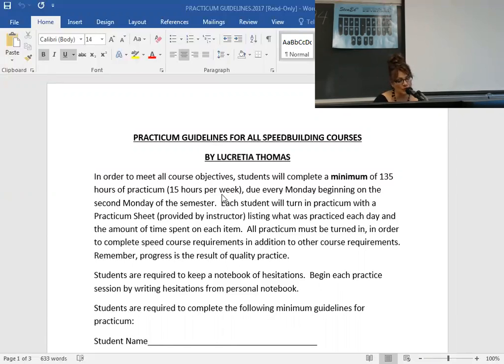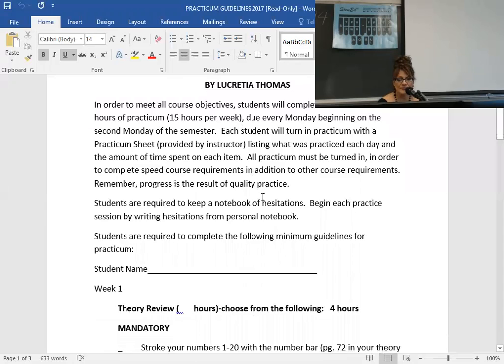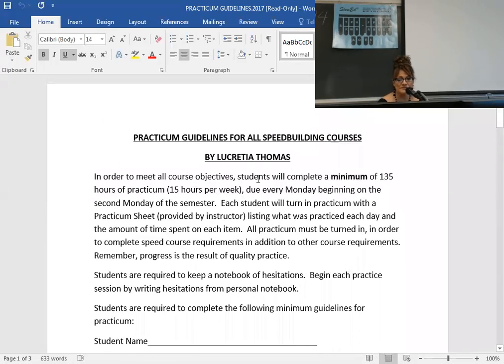It's going to let us know what you practiced. So this is kind of a guideline of how to practice every week. Remember, it's based on a minimum of 135 hours, and you'll turn this in every week. It says, in order to meet all course objectives, students will complete a minimum of 135 hours of practicum, 15 hours per week, due every Monday beginning on the second Monday of the semester.